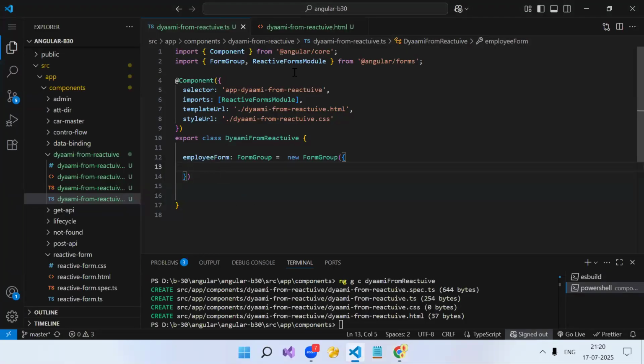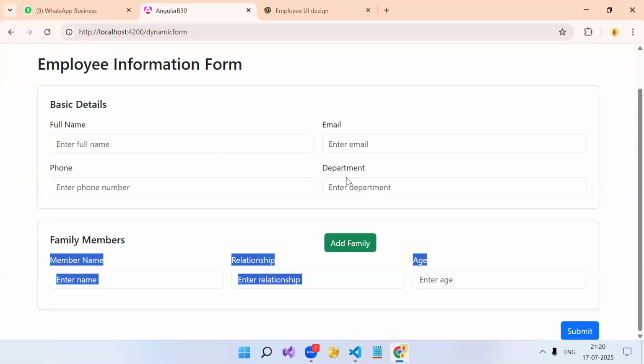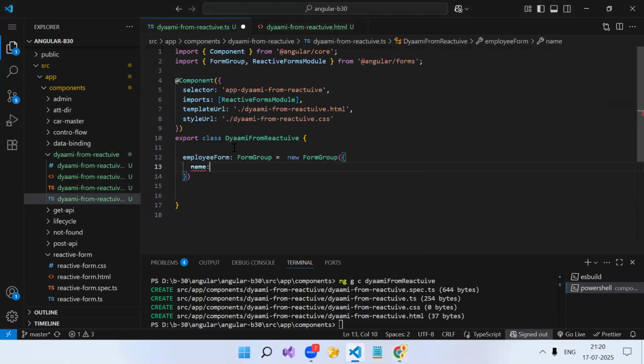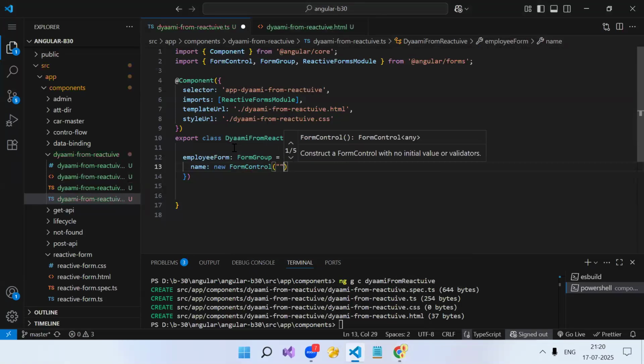Now, what is the static information we have? Name, email, phone, and the department. Okay, so let's create those first. Name, colon, new form control, empty. Let me just copy paste this.